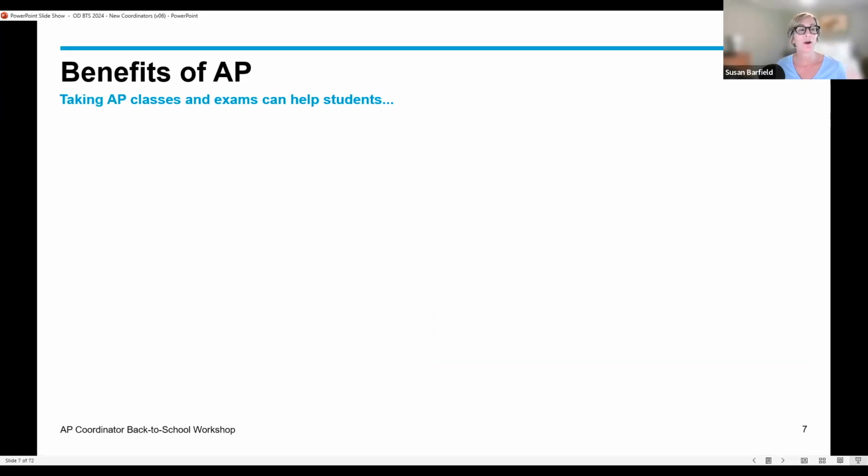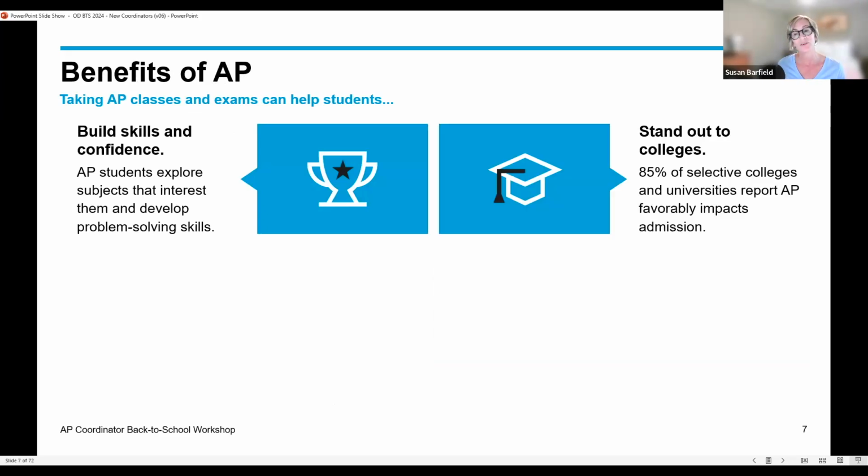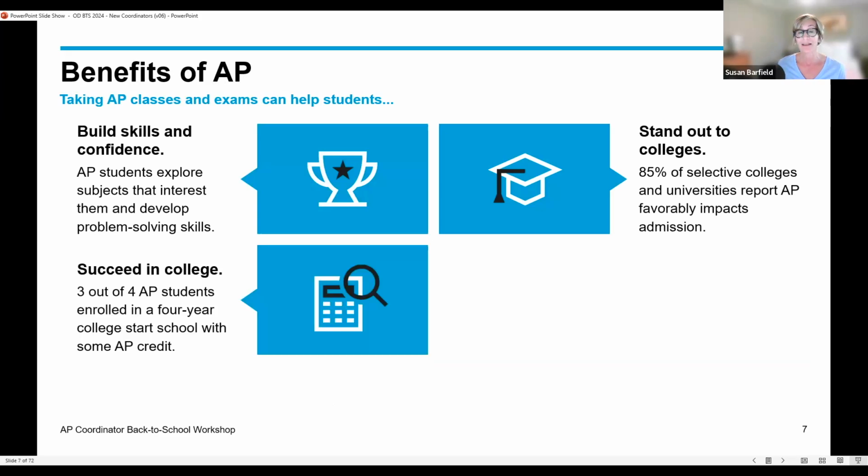Benefits of an AP program: taking AP classes and exams can help students build skills and confidence. AP students explore subjects that interest them and develop problem solving skills. It also helps them stand out to colleges. 85% of selective colleges and universities report AP favorably impacts admissions. It also helps our students succeed in college.